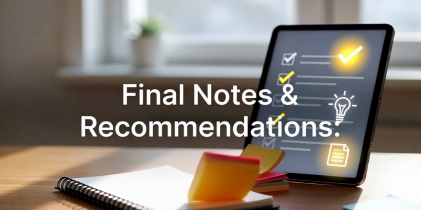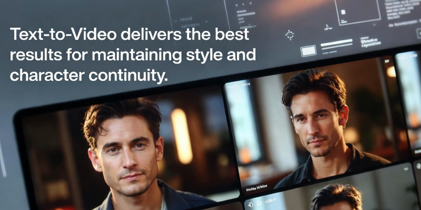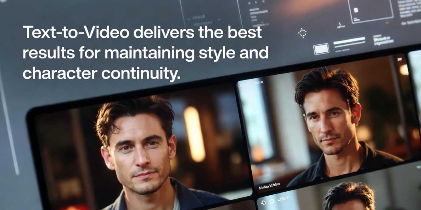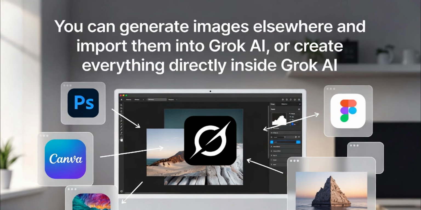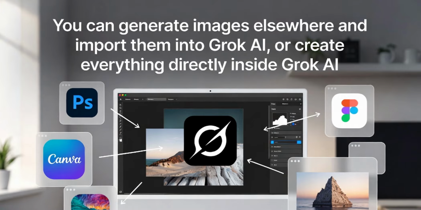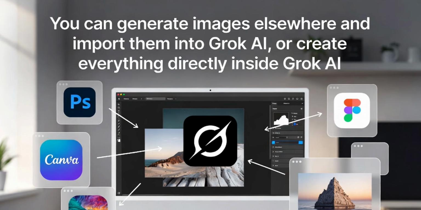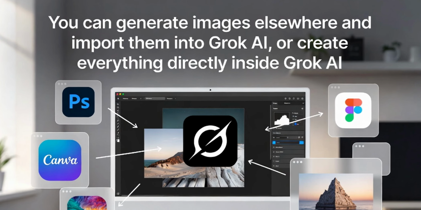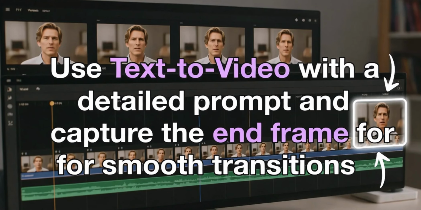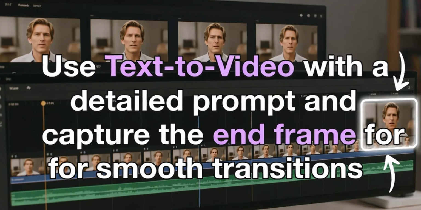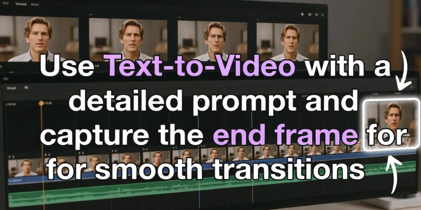Final notes and recommendations. Text-to-video generally delivers the best results for maintaining style and character continuity throughout your AI film. You can generate images on another platform and import them into Grok AI for animation, or create everything directly within Grok AI. Both approaches work. To minimize stress, I recommend using text-to-video with a well-detailed prompt and consistent character descriptions. Always capture the end frame of each scene to ensure smooth transitions into the next scene.